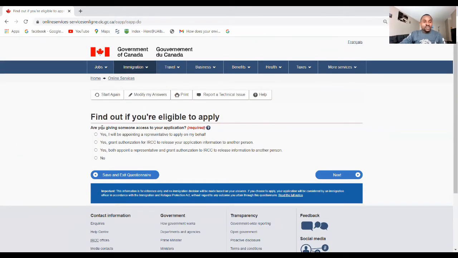Then it's, are you giving someone access to the application? So if you have a representative, you can click on yes. If there is no representation, you are doing everything by yourself, then you are not giving anybody access to the application. Then you can click on next.